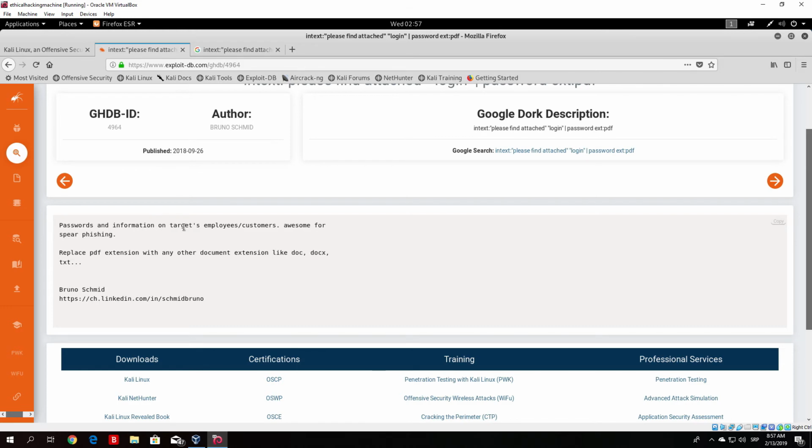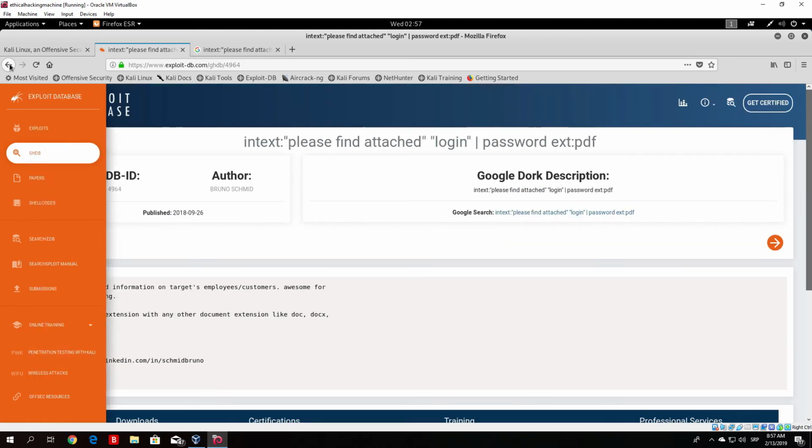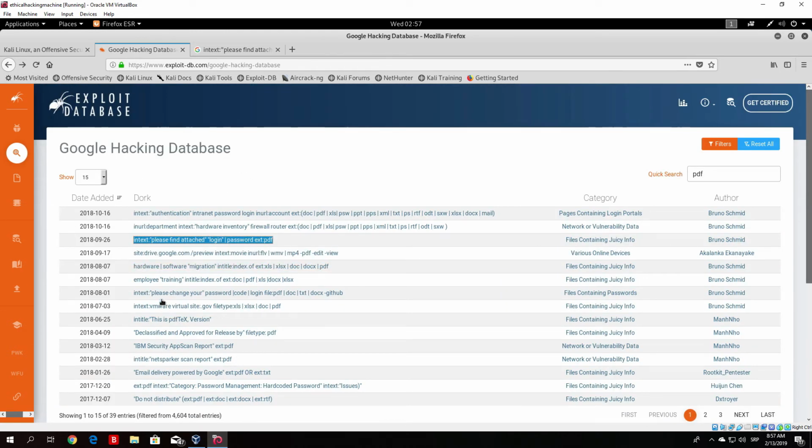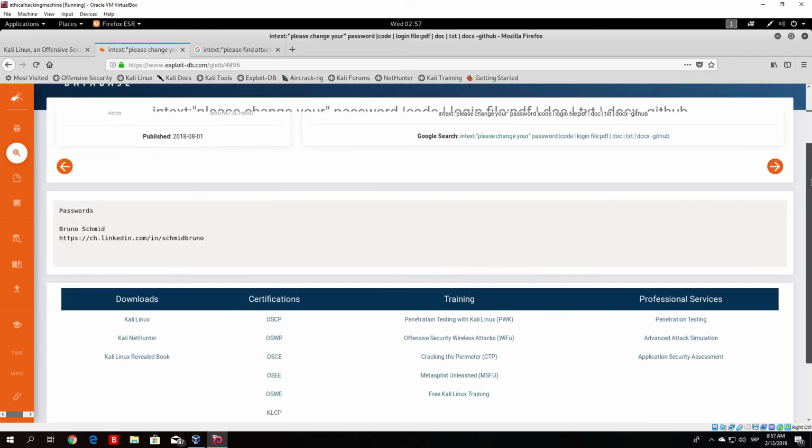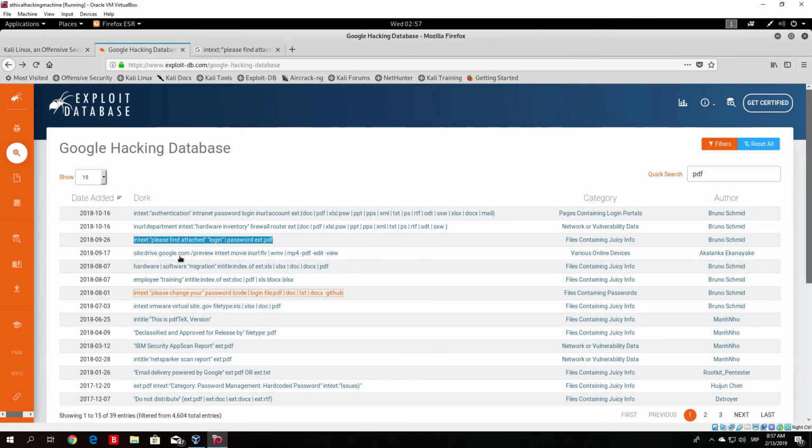Passwords and information on targets, employees, customers, also for spear phishing. Replace PDF extension with any other document extension like doc, docx, text, txt. Okay. So that was PDF. You can use any of these commands. If you want to know what it does, you just click on the command. And this one really doesn't have any explanation. Let's just check out another one.